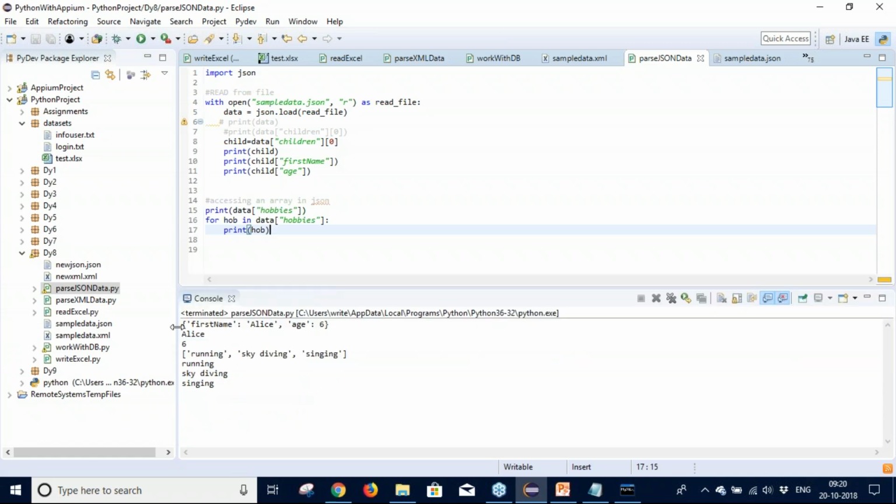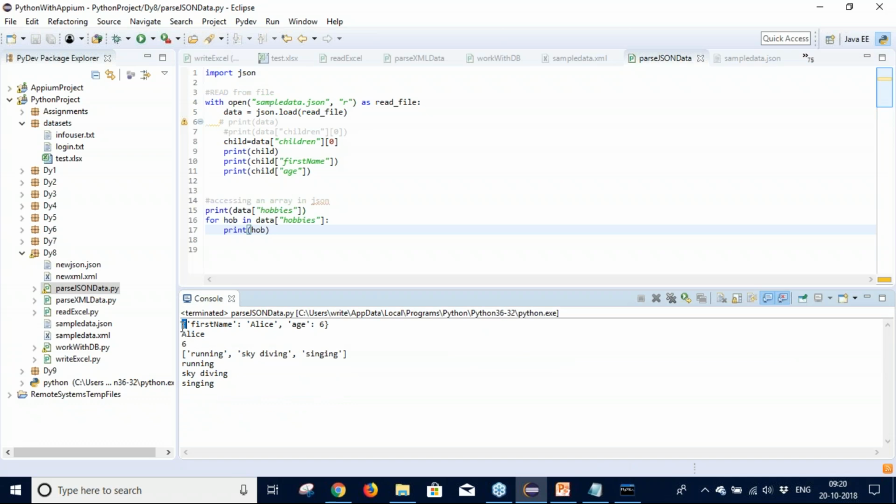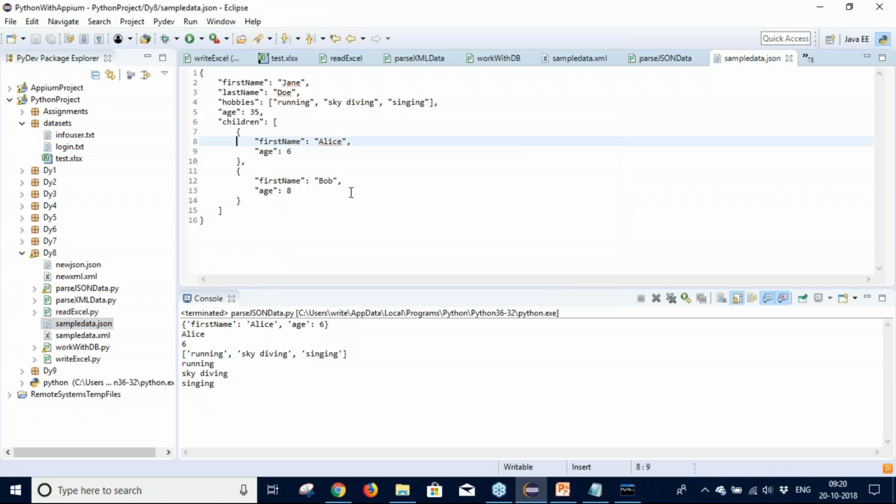So this is your first list dictionary object, first name and age. This is just the name values, and 6, which are the values associated with the keys first name and age. Running, skydiving and singing are effectively the list entries, which you can iterate also.